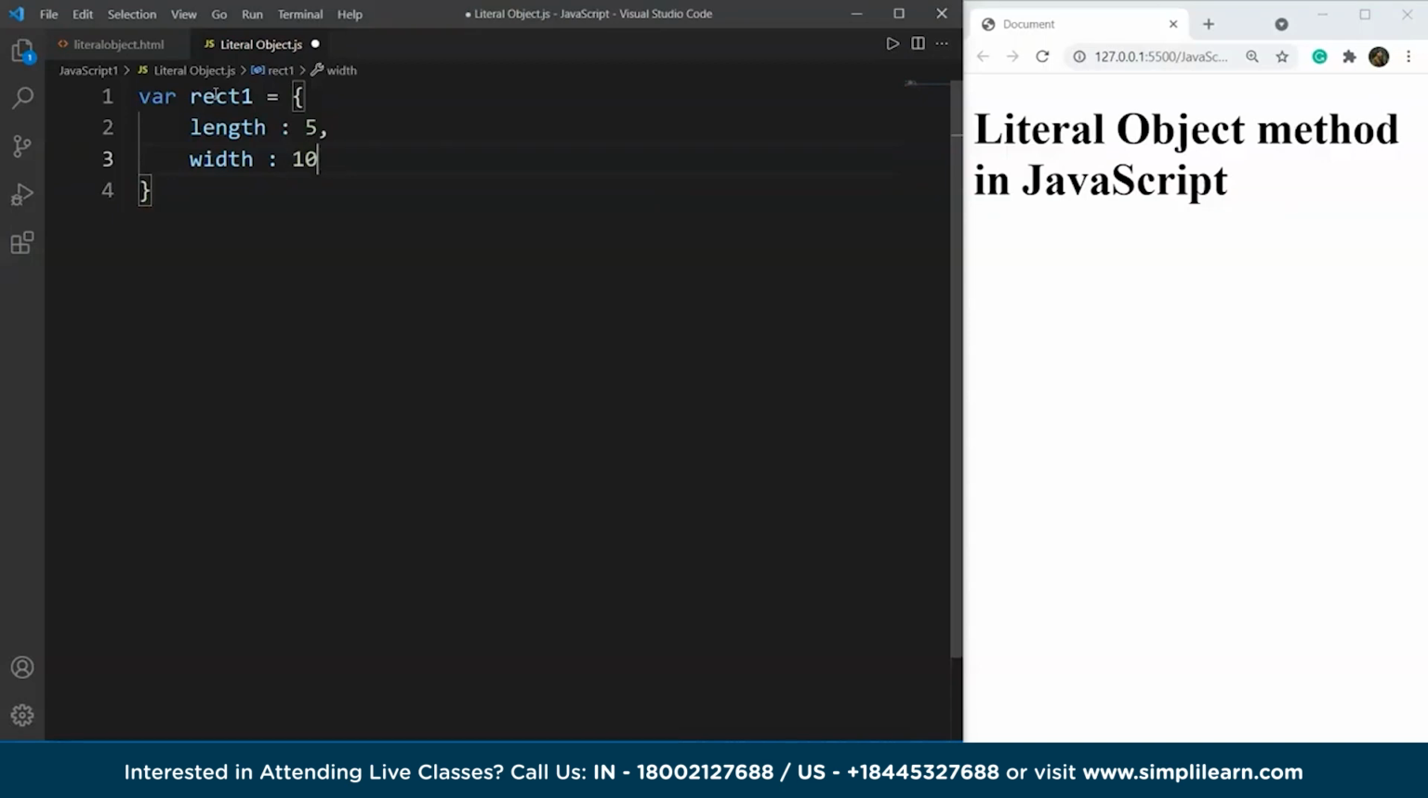One thing to notice here is that we are using key value pairs. In this case the keys are length and width, and the values for these keys are 5 and 10. So remember this, guys, because we need them in following videos. So let's move ahead and declare the methods as well.